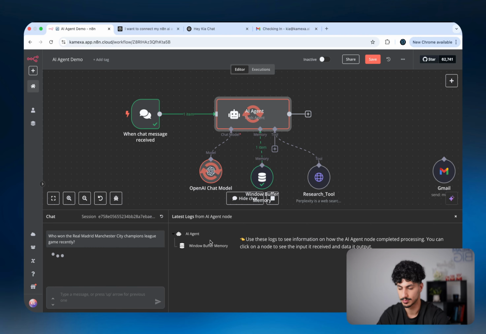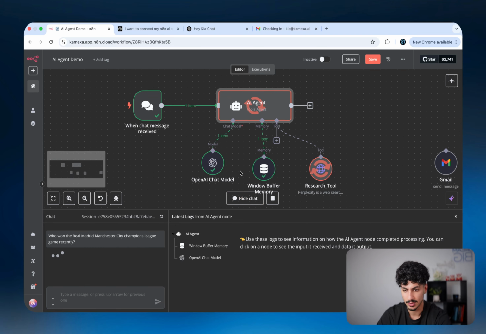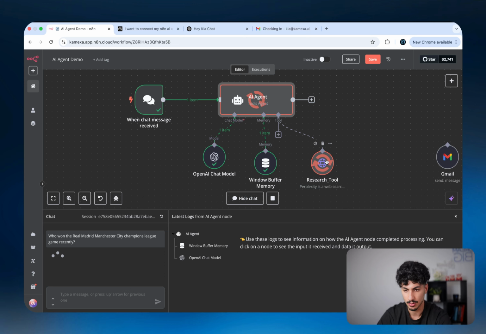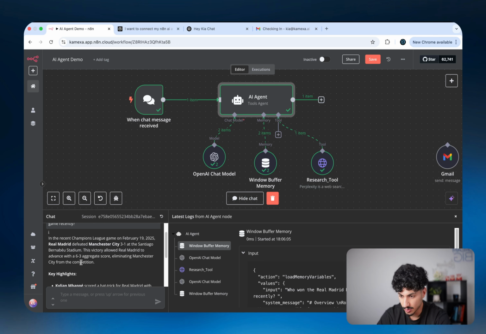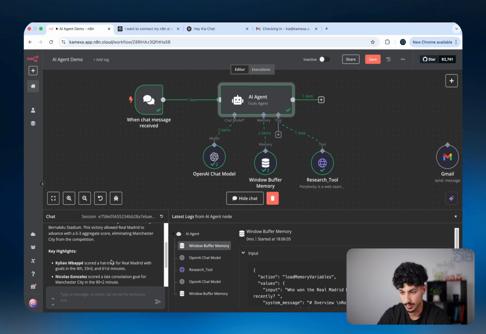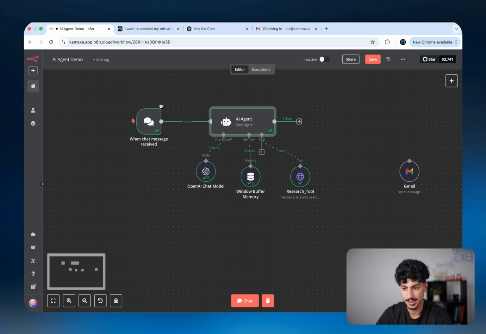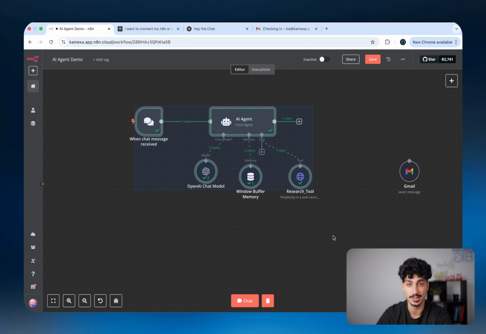So let's try it. As you can see, the brain's running, went inside the memory, called on the tool. The tool returned the research. The AI agent replied to me saying, in the recent Champions League game on February 19, 2025, Real Madrid defeated Manchester City 3-1 at the Santiago Bernabeu. This victory allowed Real Madrid to advance with a 6-3 aggregate score, eliminating Manchester City from the competition. Okay, perfect. So as you can see, the research agent now successfully works.